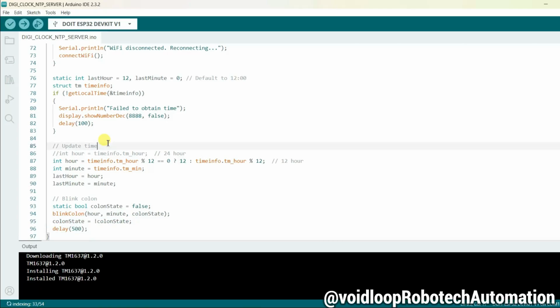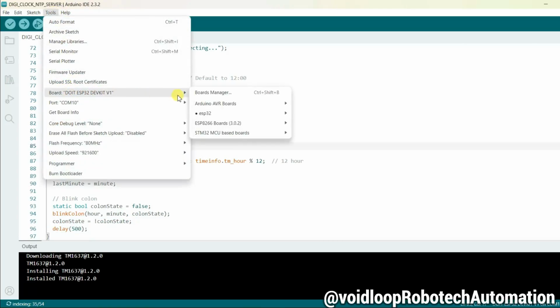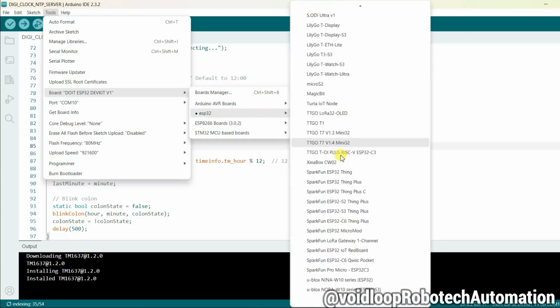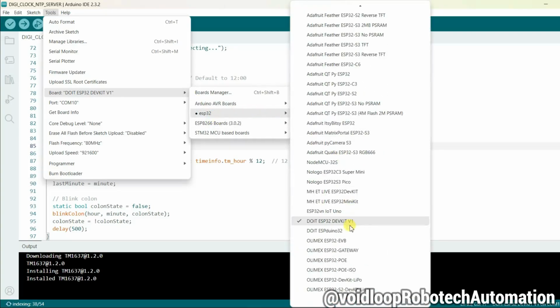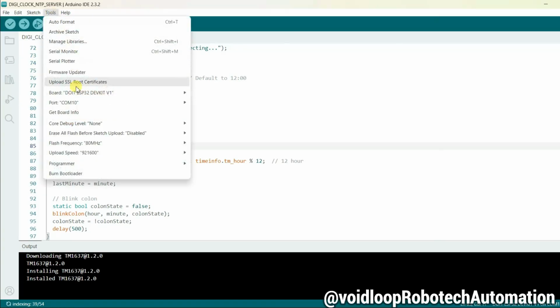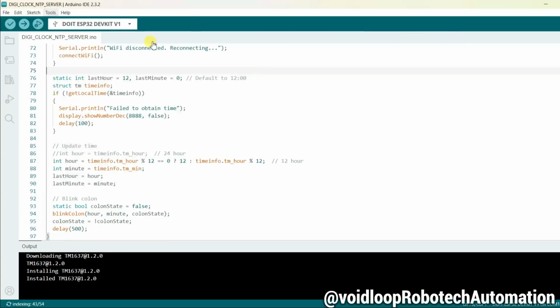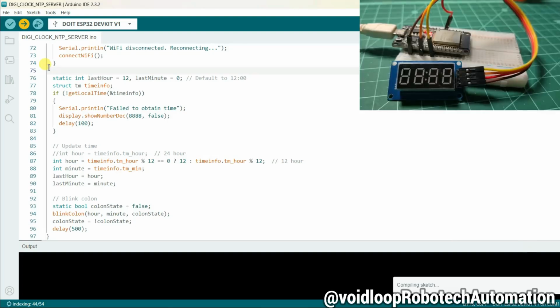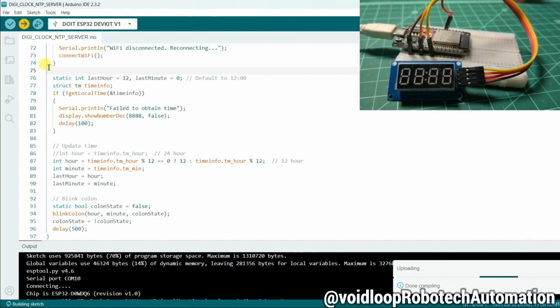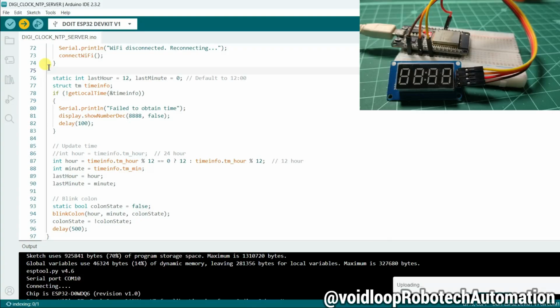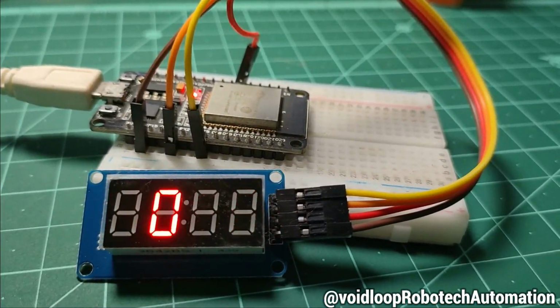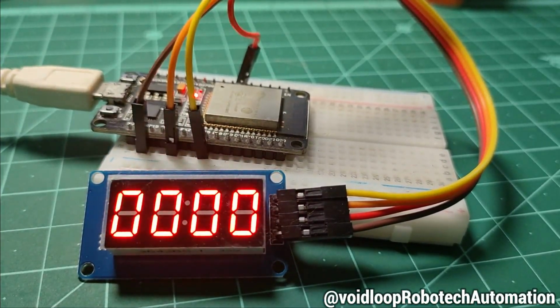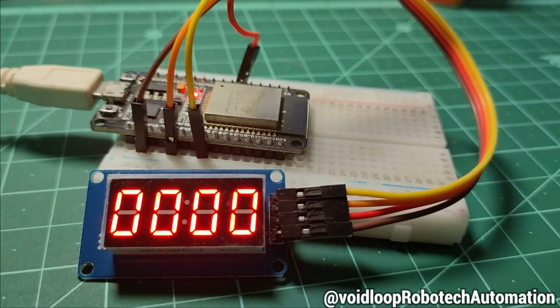Now the code is ready. Let us select the board, go to tools and click on board ESP32 and select DOIT ESP32 DevKit V1. Now again go to tools, click on port, select the board related port in your computer. Okay, now click on upload to upload the code. Yeah, code has been uploaded and you can see the time is printing.